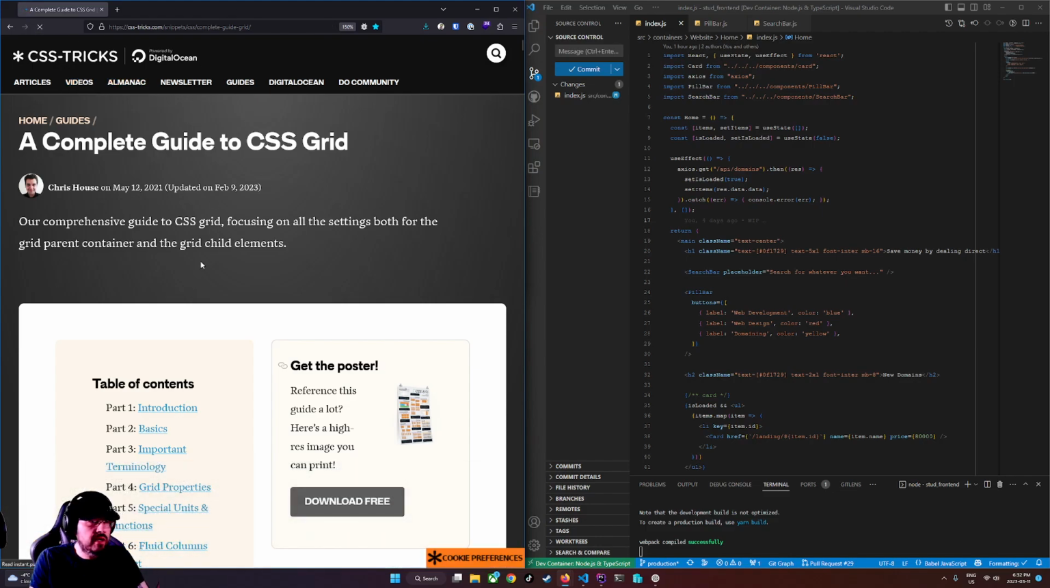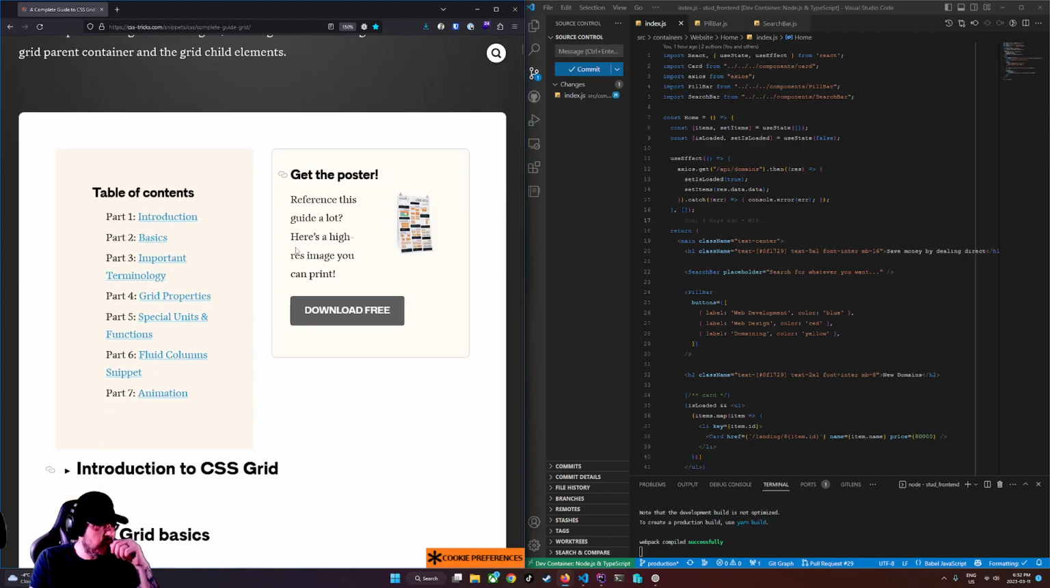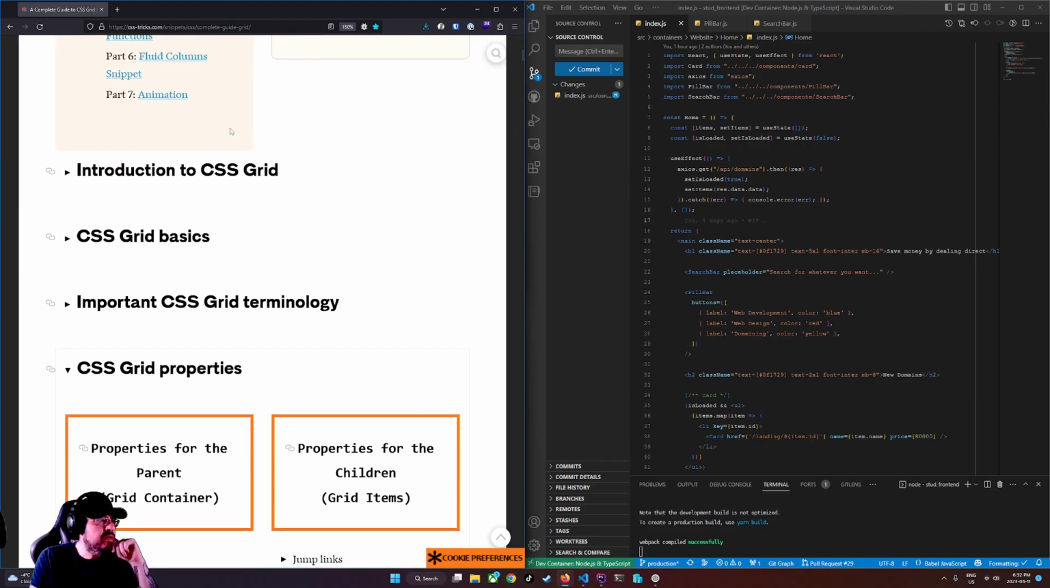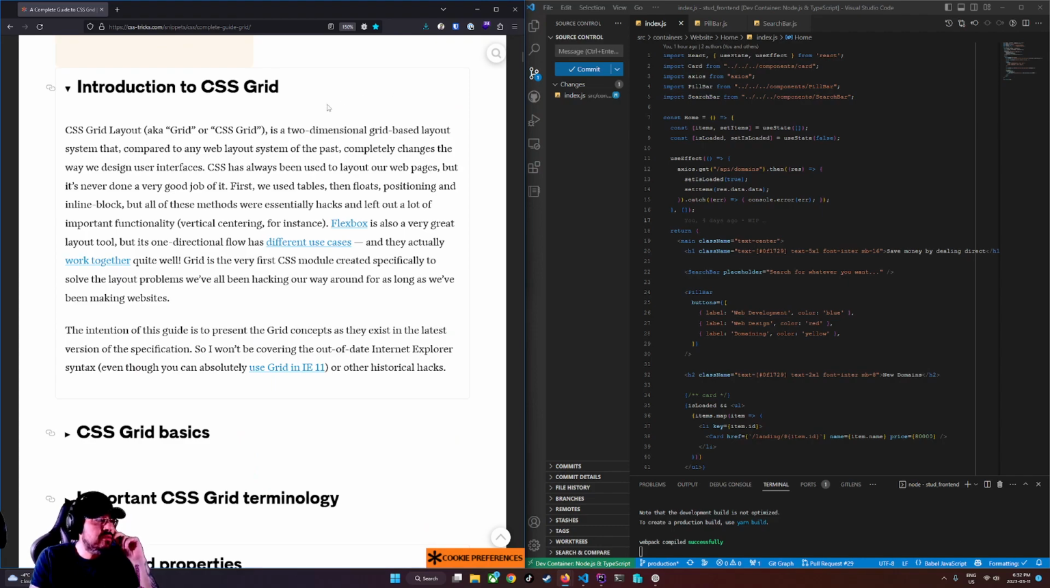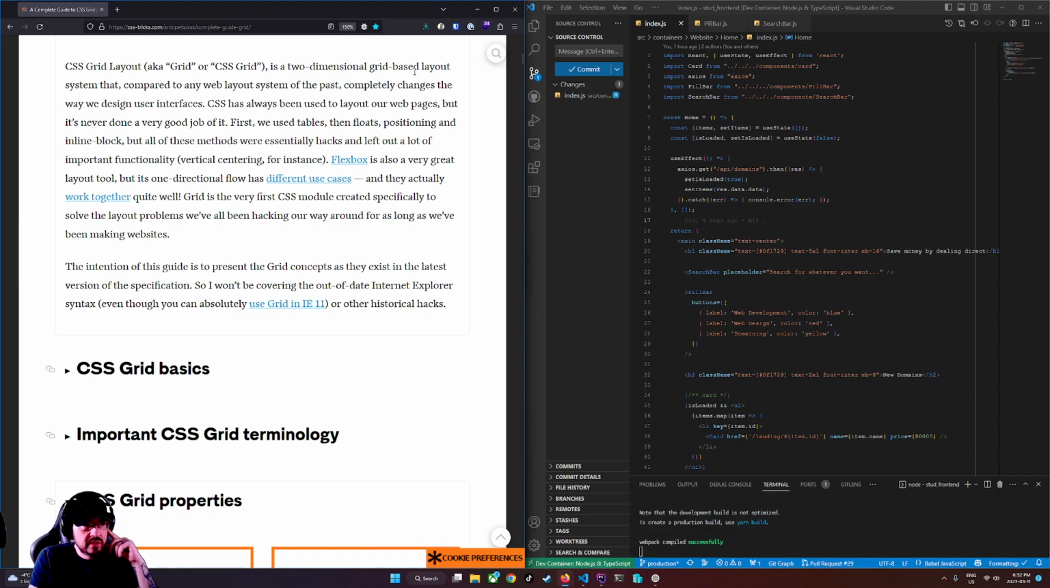The other guys are my go-to, MDN docs, but I think in this case we'll go to the pros. Introduction to CSS Grid. CSS Grid layout, aka grid. Yep, a 2-dimensional grid-based layout system. That's easier to picture compared to any web layout system of the past. First, we used tables. I was there. It's horrible. I still have nightmares of TRs and TDs and THs, and you just had to use so many of them to position absolutely everything.